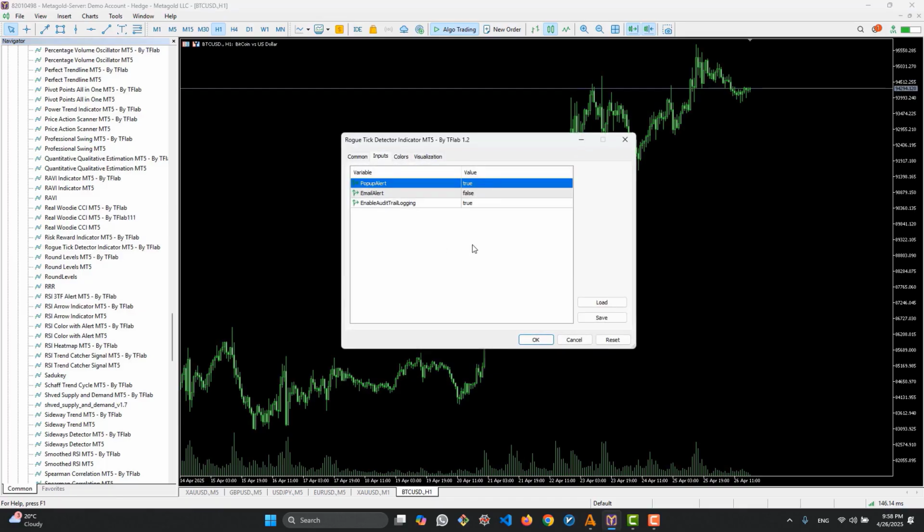The first option in the settings is for alerts. If it is set to true, whenever there is a price anomaly, it will issue an alert for us. The next option is for email alerts. If this is set to true, alerts will also be sent to our mailbox. The following option is for logging to a file. If it is true, it will save logs of these anomalies in a file for us, and we can use that file later.